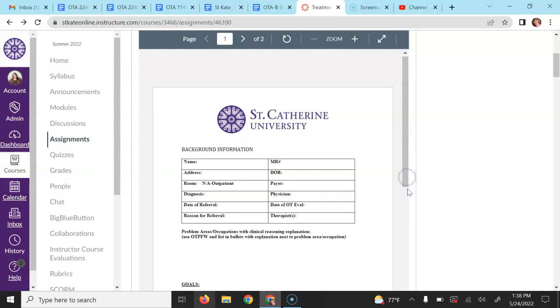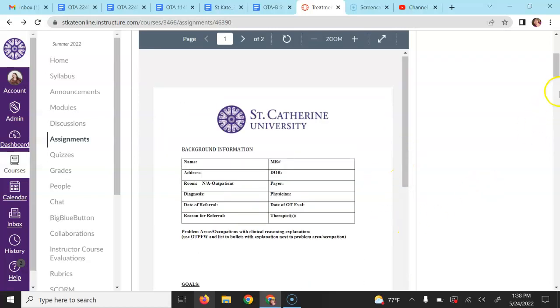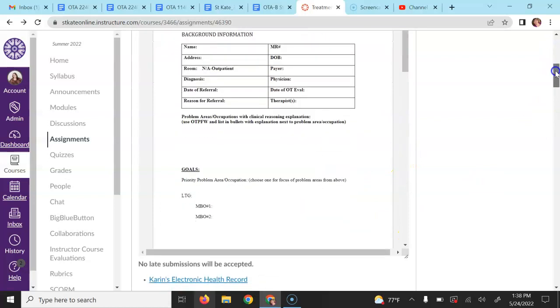Then the next section, your problem areas. Your problem areas as far as for this client. What occupations and problem areas did you notice, and what is your clinical reasoning for choosing those problem areas or occupations? So you want to make sure with this that you're listing it in bullets with the explanation next to the problem area or occupation, and you also want to make sure you're using OT Practice Framework language.